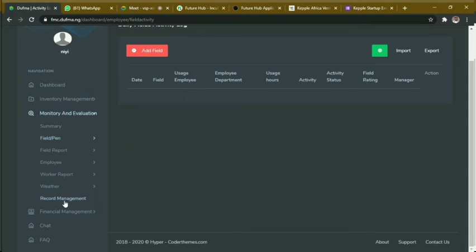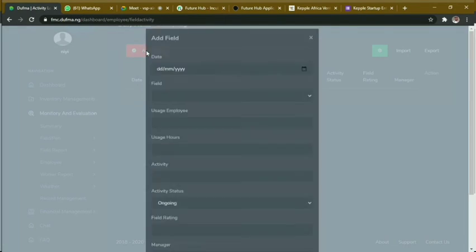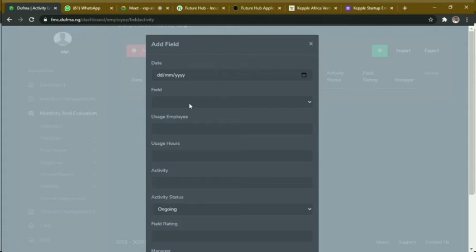And then we have some other key parts of the monitoring and evaluation, other than the field and pen. We have the field reports, the employee and workers reports, and weather and record management. While I'll go to weather and record management later, I want to say that those two places also work largely with the secondary devices. Managing your farm technologically comes with a lot of detailing.